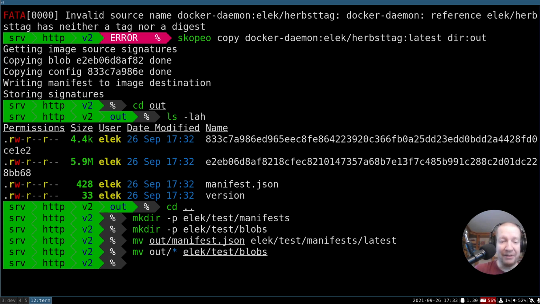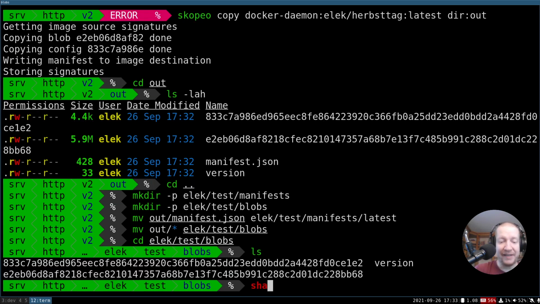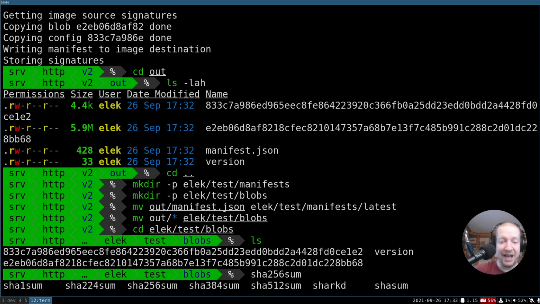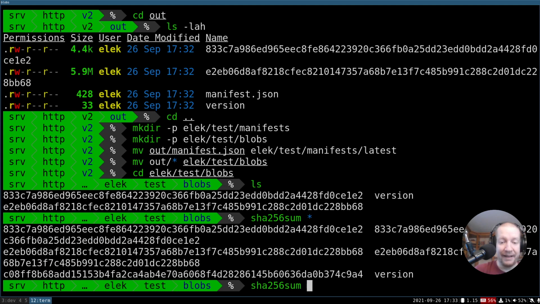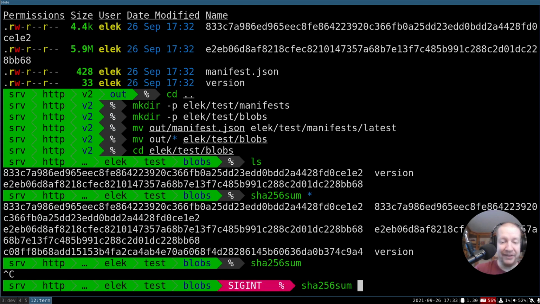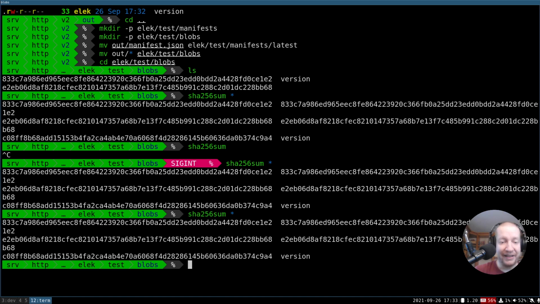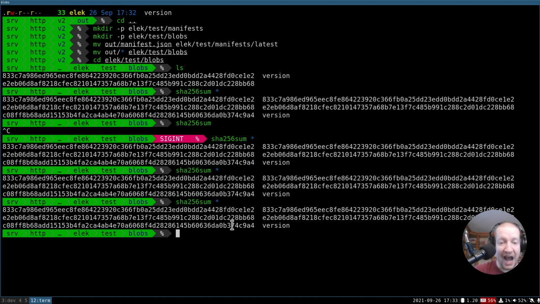Okay, one missing part is that this is not the right name of the files, this hash, because what I would like to use as a file name is sha256 and the hash. So what I would like to do is just do a sum. Okay. Yes, do a sum on everything. And you can see that here I have the hash and the file name. Today it's the same, but for the version it's not the same.